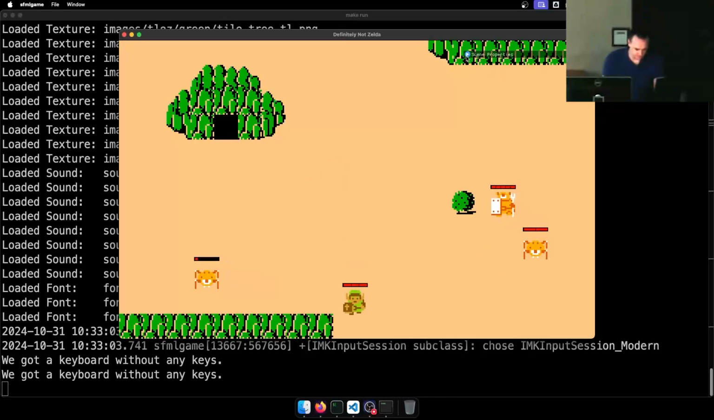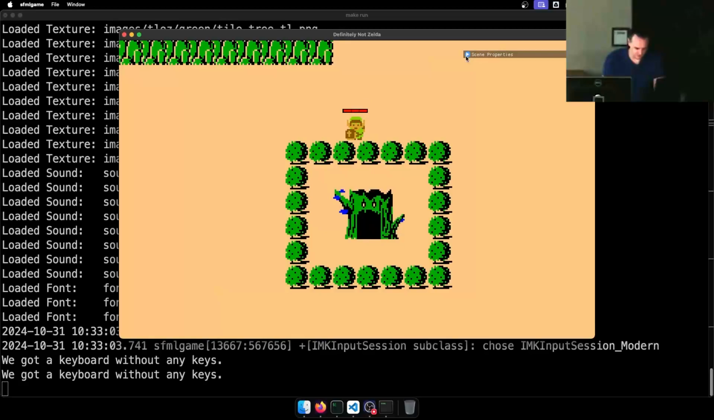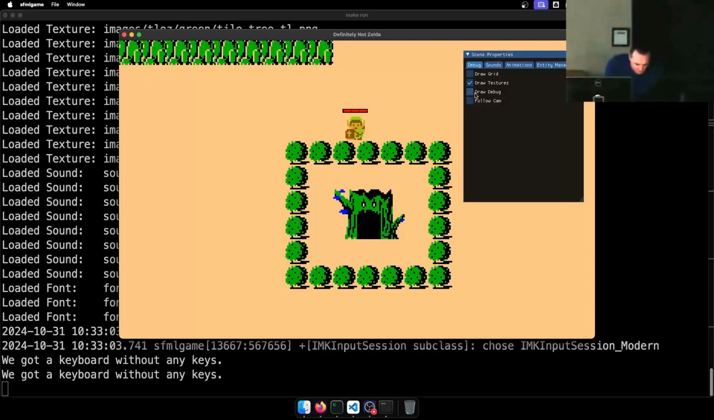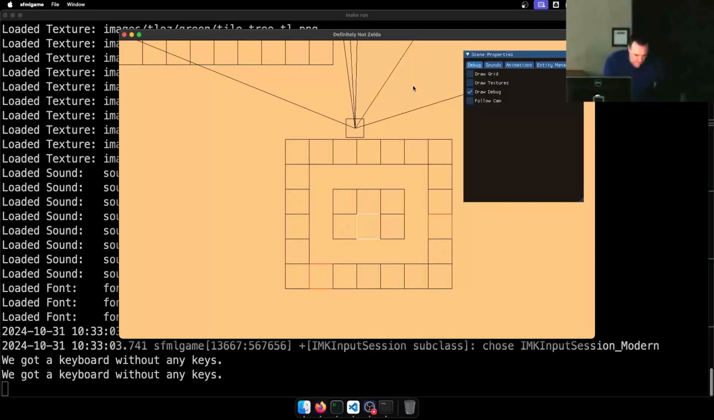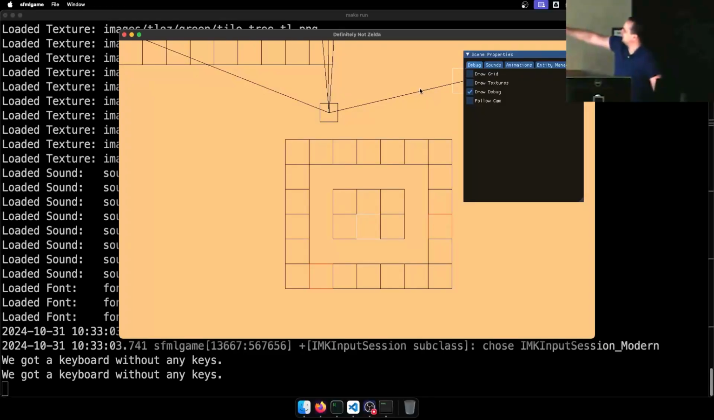If I come down here, for example, this guy's going to chase me, and I turn on the debugging, and I turn off the textures, you can see that, okay, oh, geez. Hang on, I got to kill this guy. So down here, there's some things that are black, some things that are red. What is this?